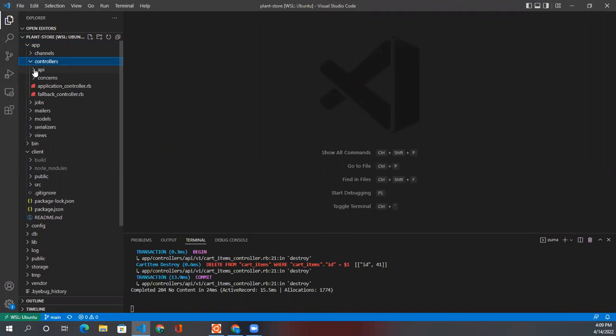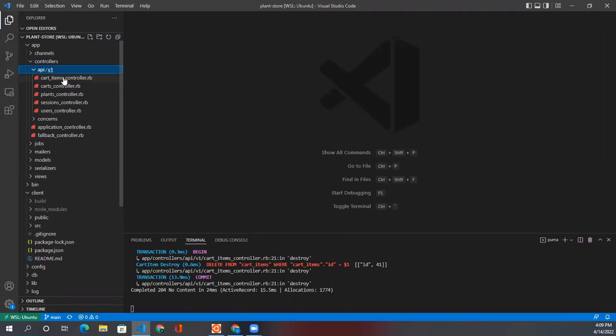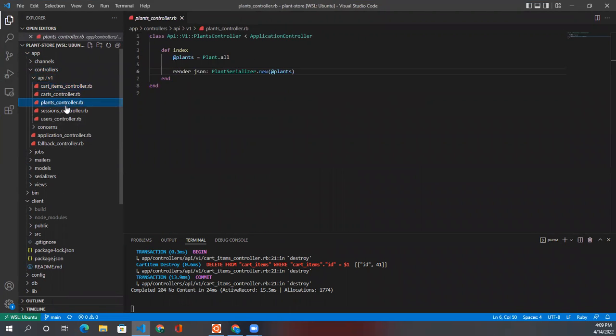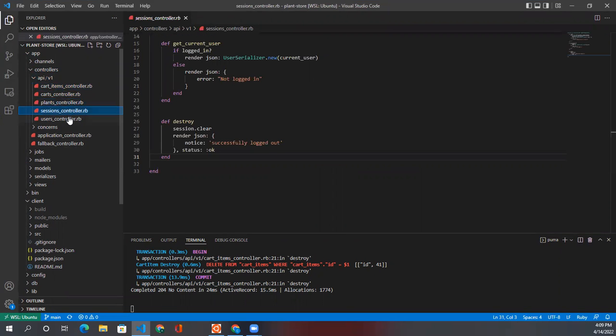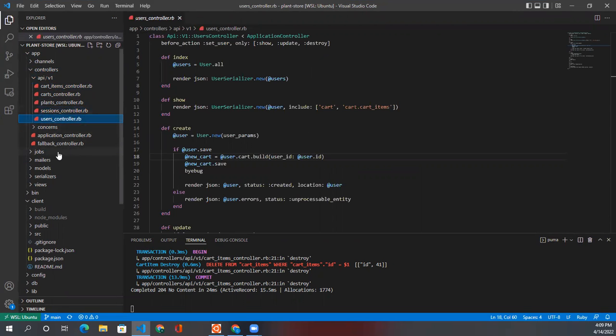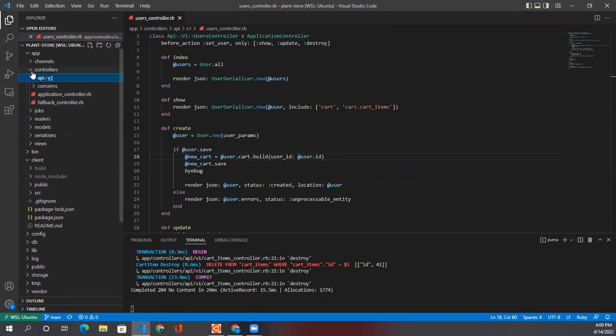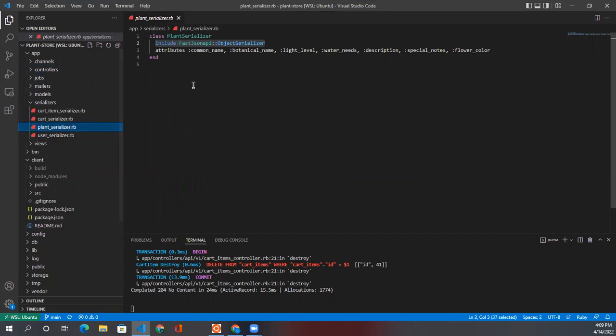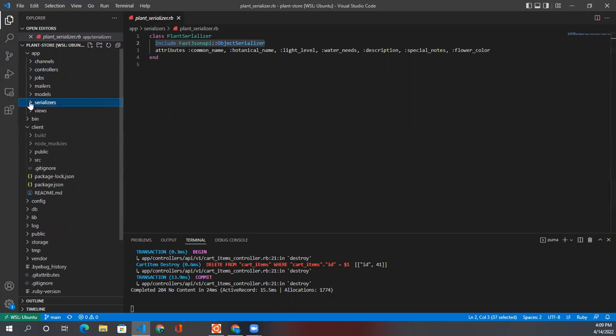I've got all my various controllers here, namespaced, of course, for version 1. I do plan on implementing another version later, but you can see I've got all my different controller actions. I've got sessions, which is how people are logging in and logging out. I've got users. And then I made use of serializers to make the hash that's being sent over to the front end just how I wanted it.